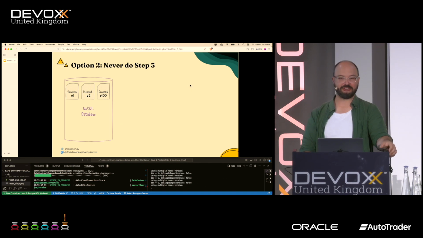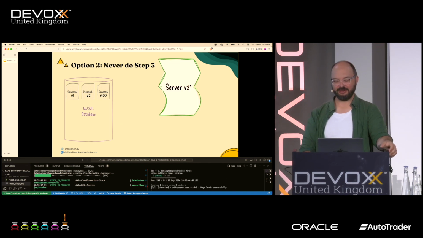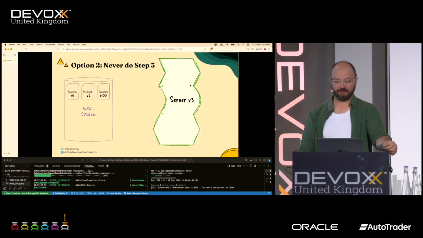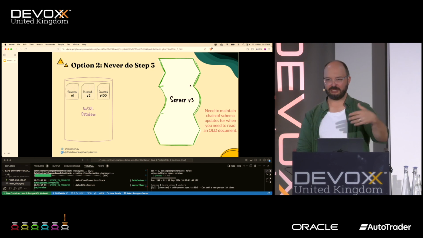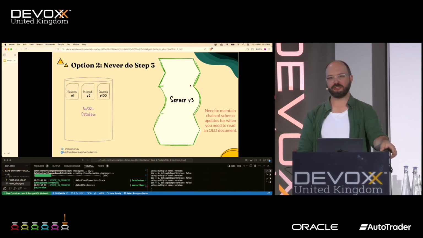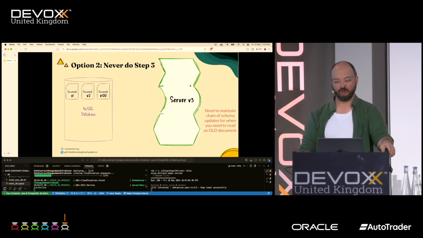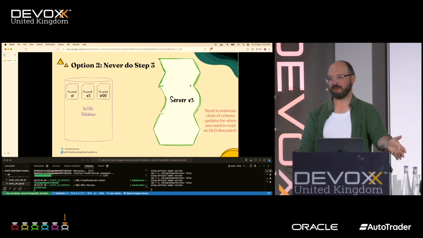So the other option you have is to never do step 3. What you have is just a server that can handle version 1 and version 2, and then you add support for version 3, and then you add support for version 4. And you just maintain this chain of schema updates so that whatever document you read, you can migrate it from version 1 to version 2, and then from version 2 to version 3, and you pass it through the chain until it gets up to the current version, and then you can start processing it with the current version of your business logic. What you're basically doing is the expand contract pattern and just never contracting, never shrinking. So you're maintaining an endless parallel change.